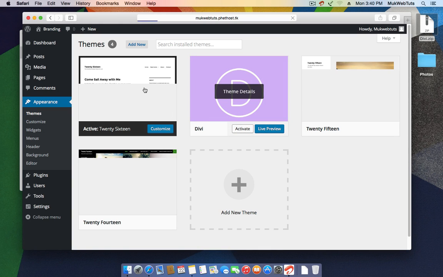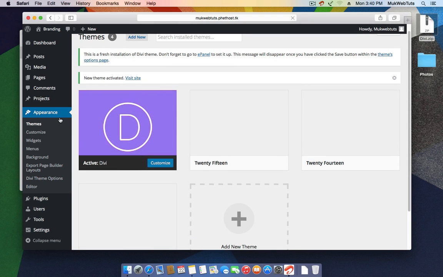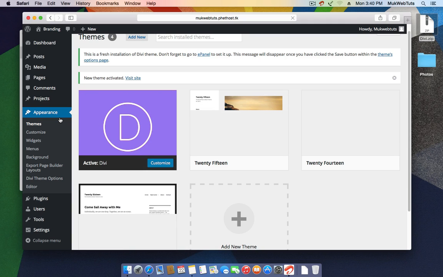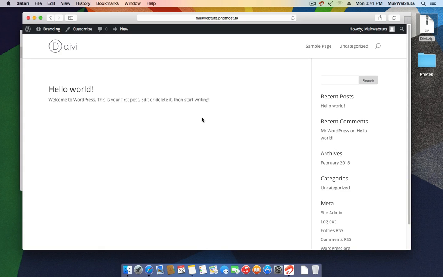And you may ask why I decided to use Divi, but Divi is one of the top themes right now for WordPress because it's easy, complex. You can create like anything you can think of easily just using drag and drop. So right now, let's check out our default home page for Divi. And this right here is the default page for Divi. Let's just go back.